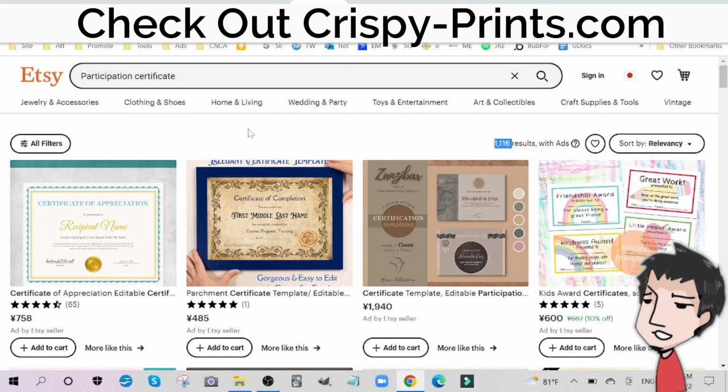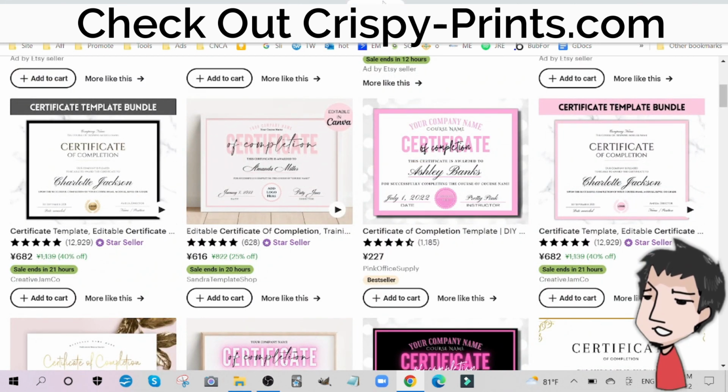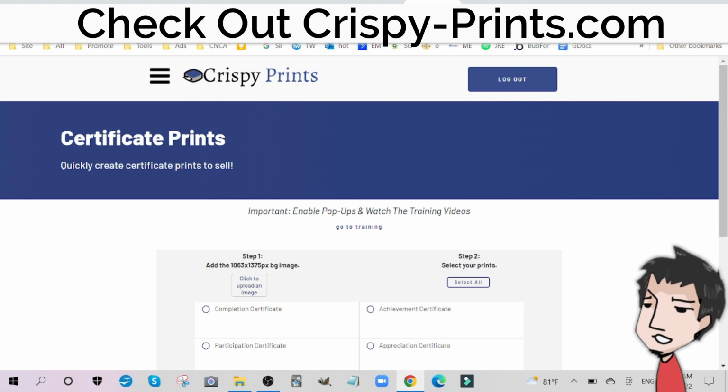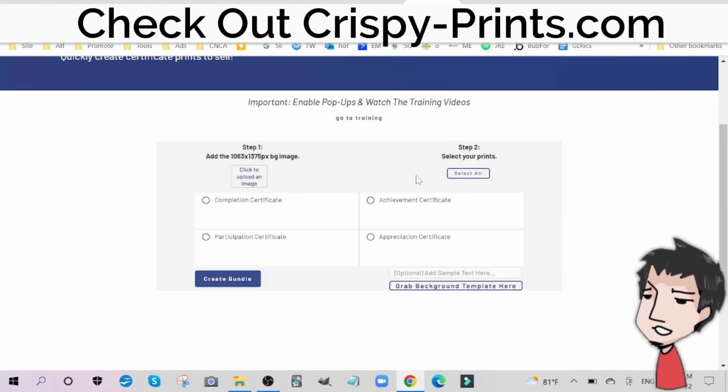And before, this was kind of out of reach of some people because they don't know how to design it, but within Crispy Prints, you can actually create these. And I'm gonna show you how. Now this is a new certificate generator within Crispy Prints. I'm gonna show you the paid and free way.